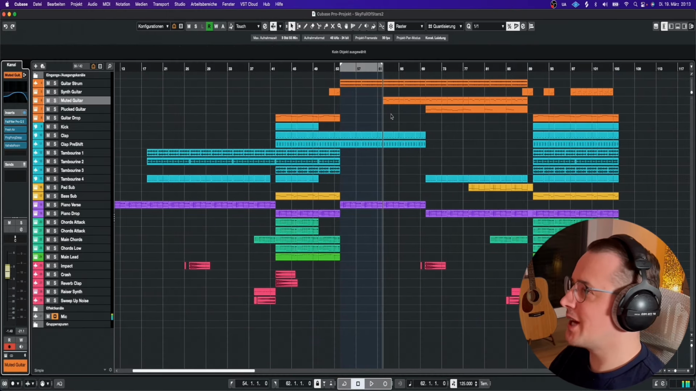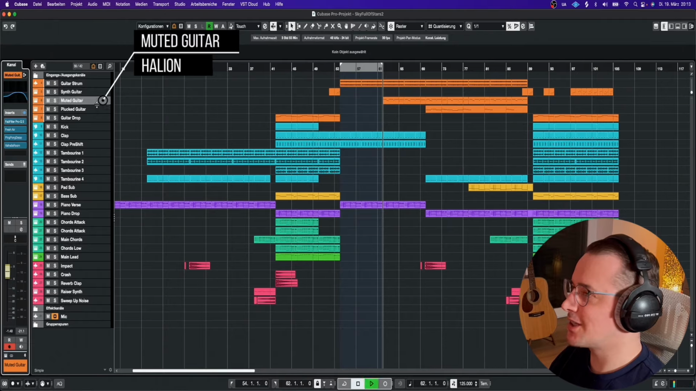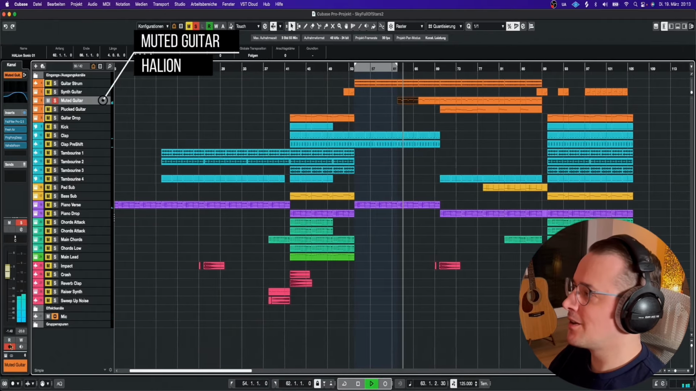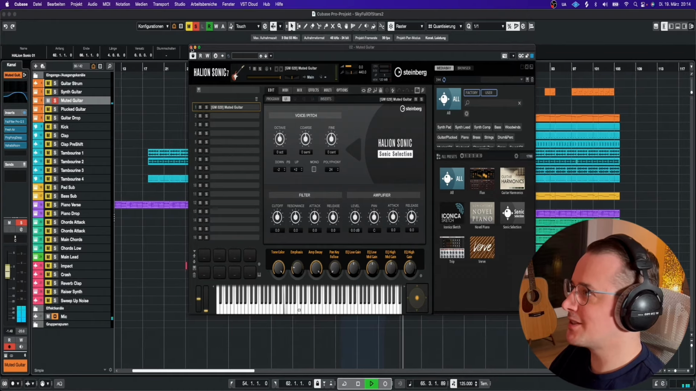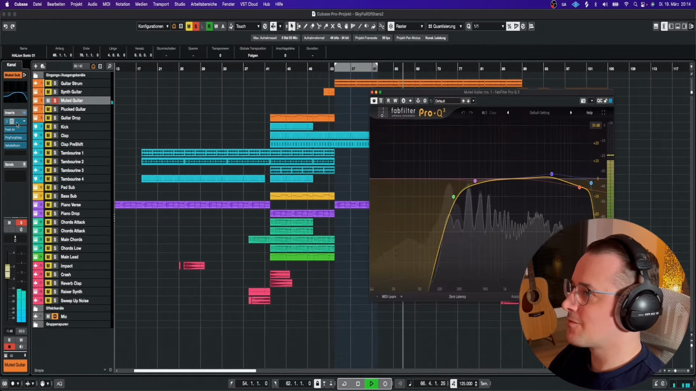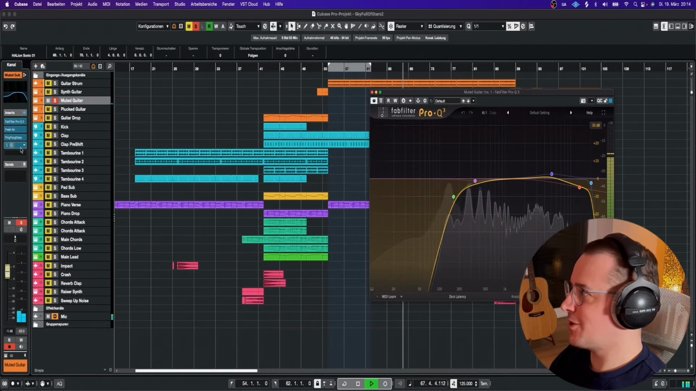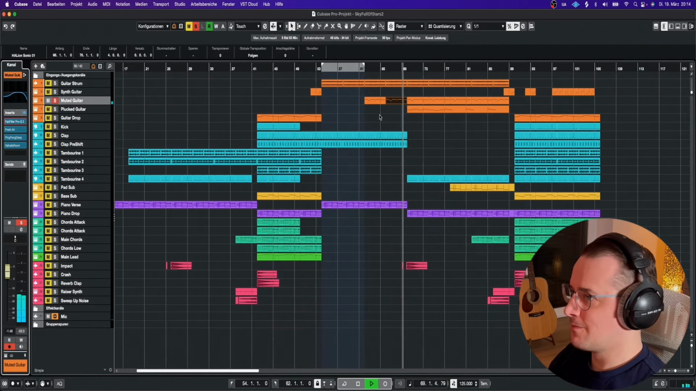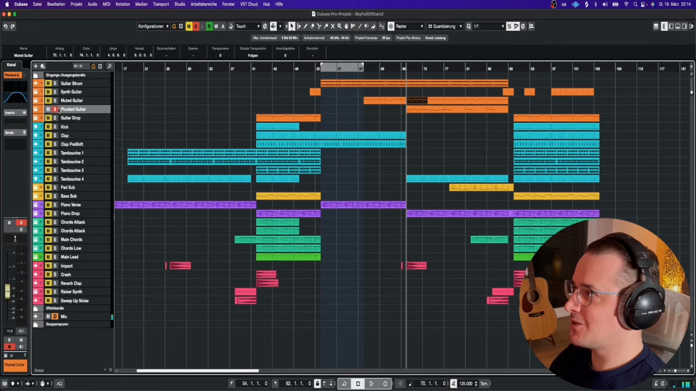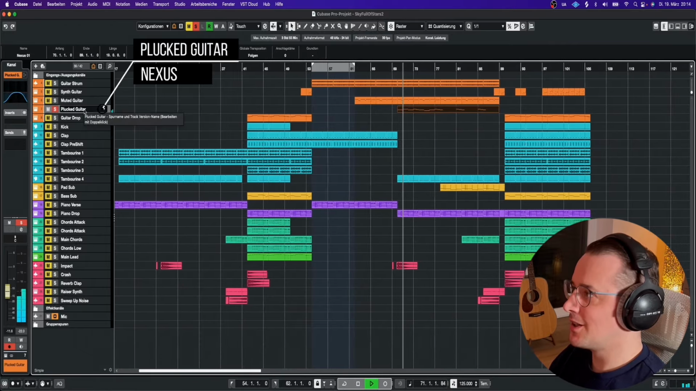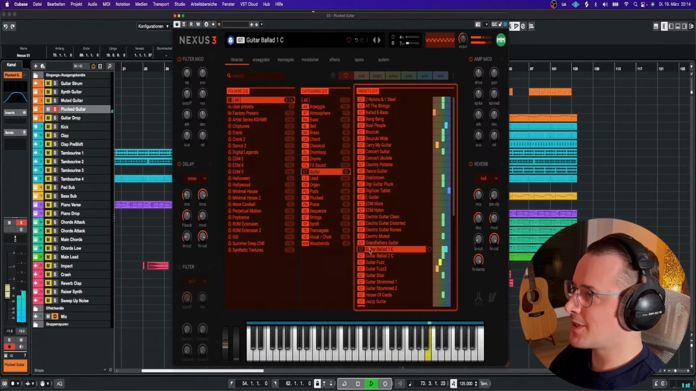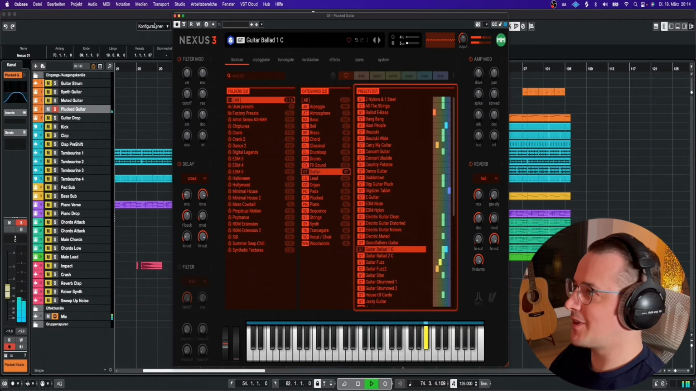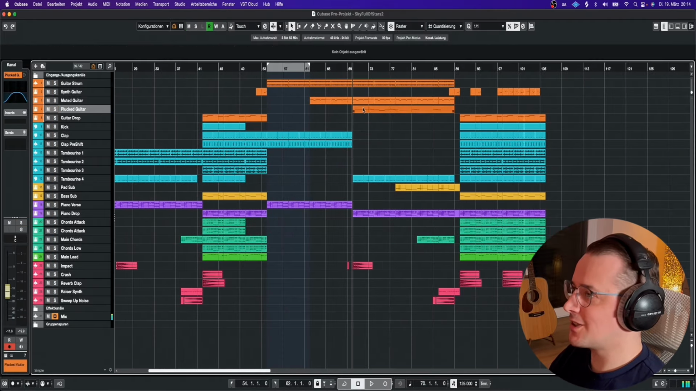As we continue, we have this muted guitar coming in. It sounds like this. It's a high-end patch. This is a sampler from Cubase. EQ, fresh air, ping pong delay, Valhalla room. As we continue, we have this plug guitar coming in. It's a guitar ballad from Nexus. Together it sounds like this.